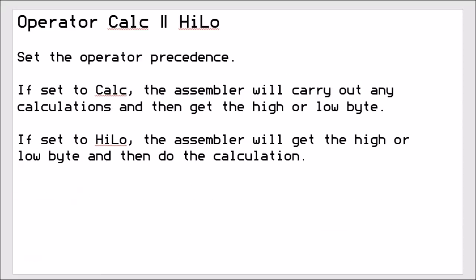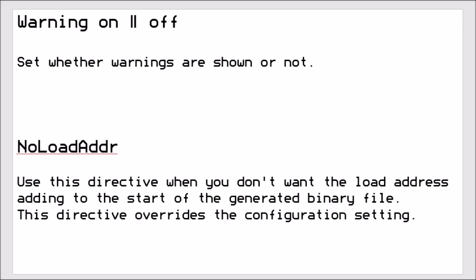Operator, well, the operator is where you're doing add, subtract, multiply, and what this does, it allows you to specify whether you're going to use the calculator method, which is that it calculates the answer before it derives the high and low bytes, or you can set it to high and low, which then when you're calculating, first derives the high and low and then applies the calculation to it. It's very rare that you would do a high-low, but I can see certain situations where you might want to use it.